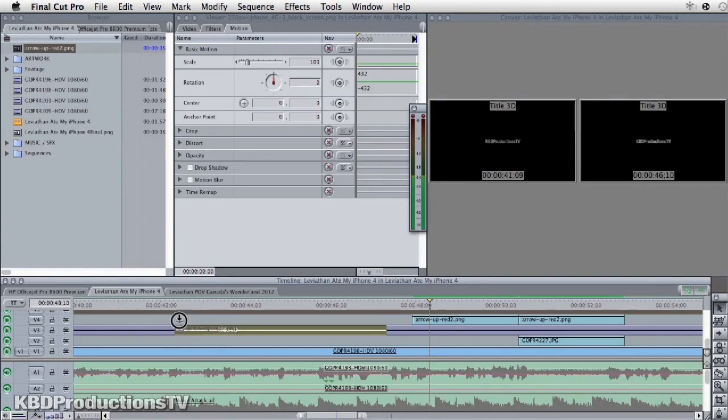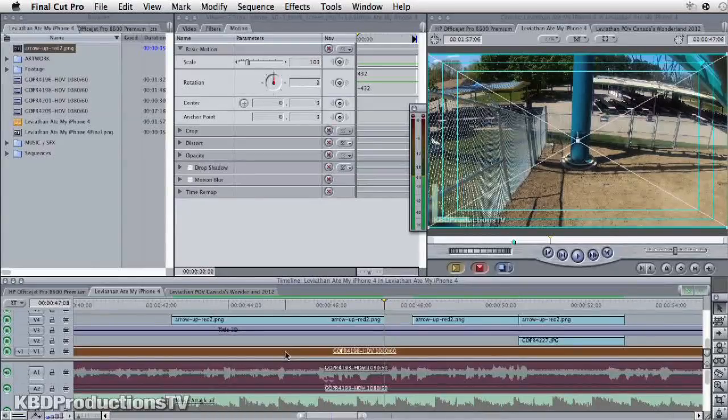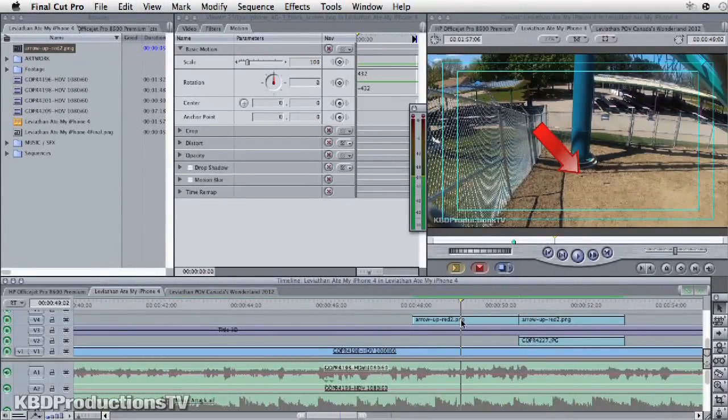I put it on top of all my other graphics. This is a title, this is my watermark, and this is my video. That's my audio, just in case you don't know anything about this kind of software. So I put my arrow on top, just like that.